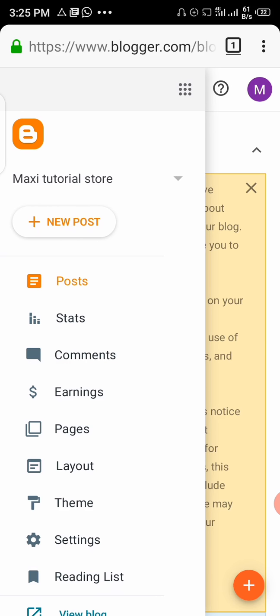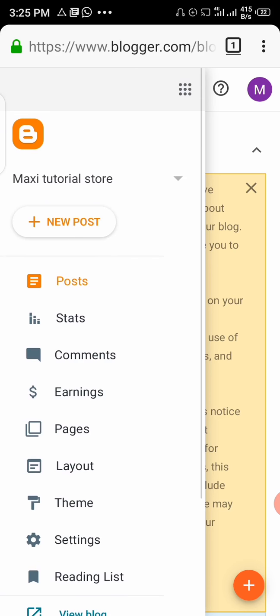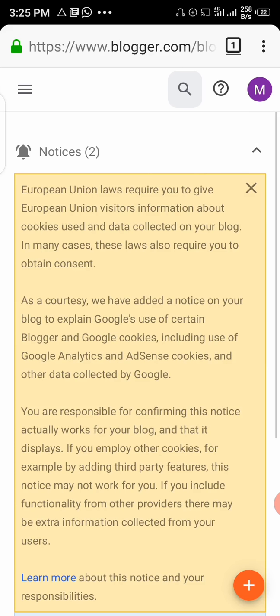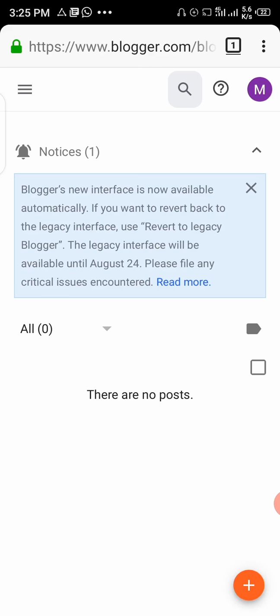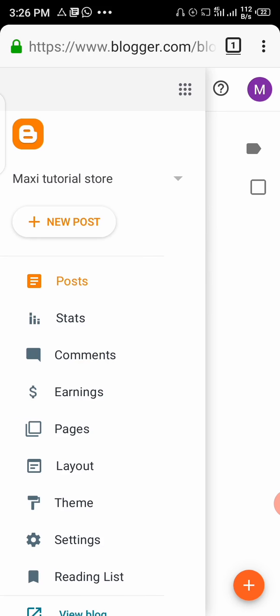Then this is where you make your post and all of that. So we can clear this off. So now this is it, a fresh blogger account to host your store and to host your website and your domain name. So these are all what you have.